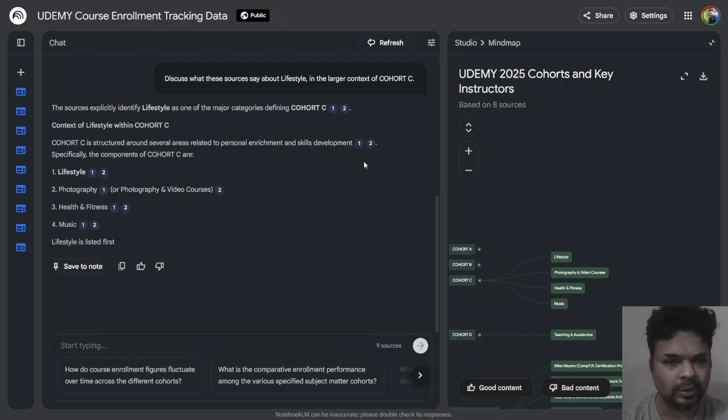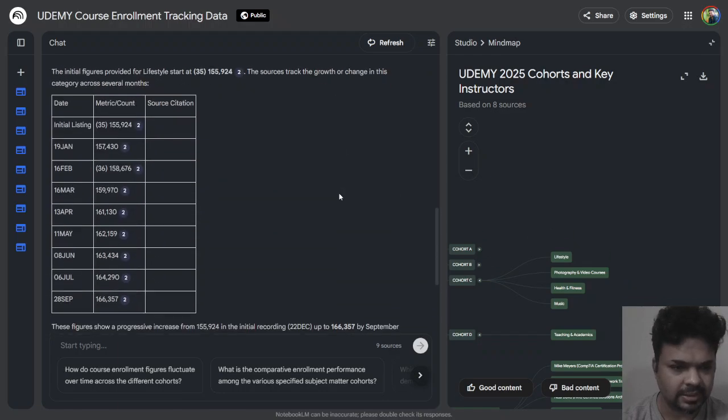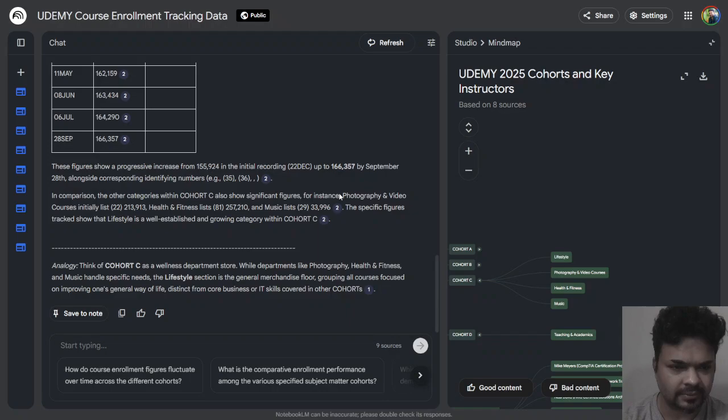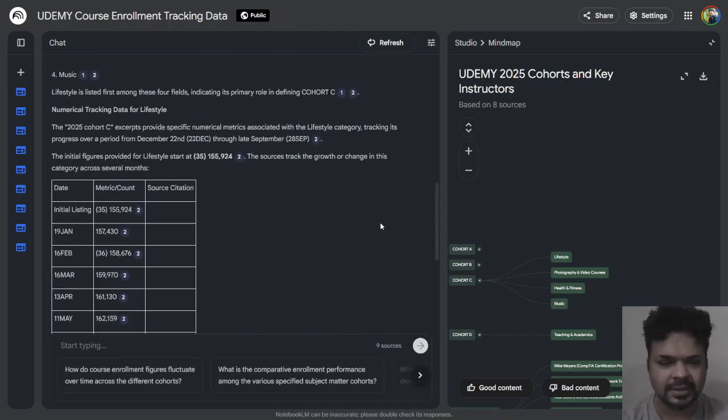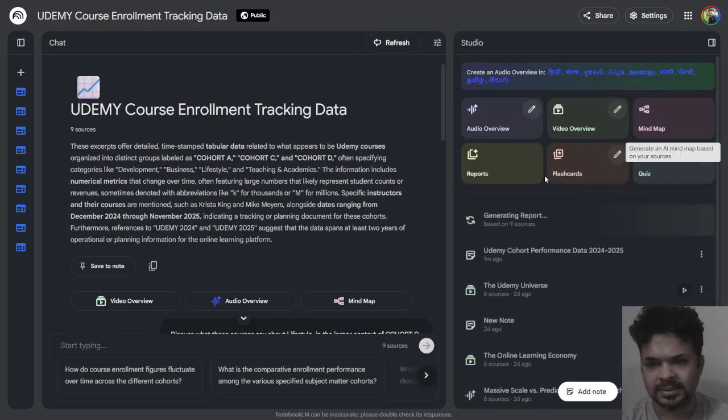So it will go to the LLM and the LLM will come back with whatever it reads, an initial listing over those, and these figures are progressive. Analogy: think of cohort C as a wellness department store, while departments like photography, health and fitness, and music handle specific needs. The lifestyle section is the general merchandise floor, grouping all courses focused on improving one's general way of life, distinct from core business or IT skills covered in other cohorts.